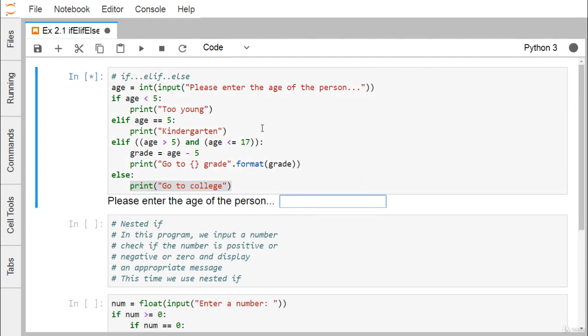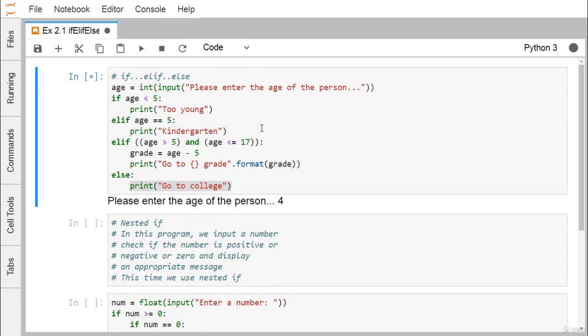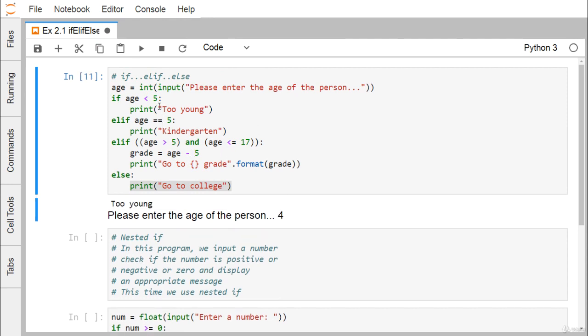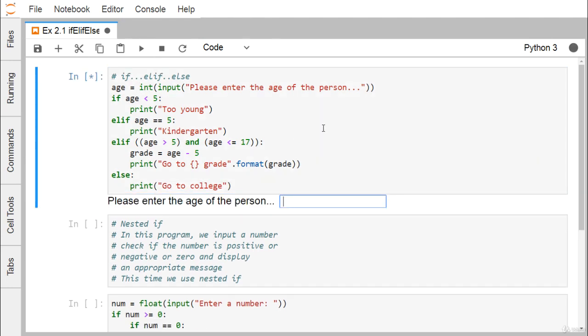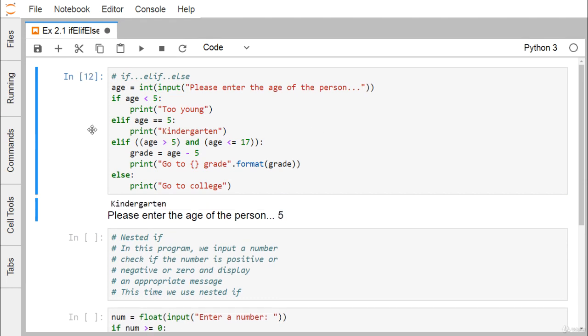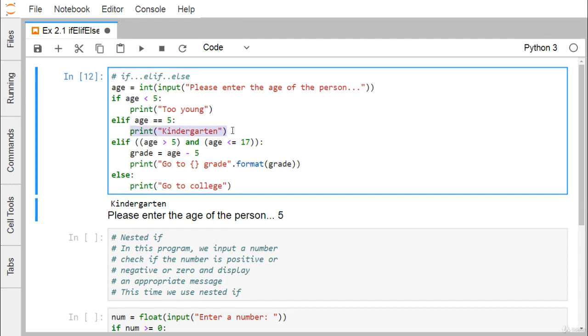You can find, I'm putting the age like 4 here. You see it is printing too young because 4 is less than 5. This condition is true, so control is coming down here, and rest part will remain unexecuted, unreachable. Next, if I put the value 5 exactly, then kindergarten is getting printed because this line is getting the control.